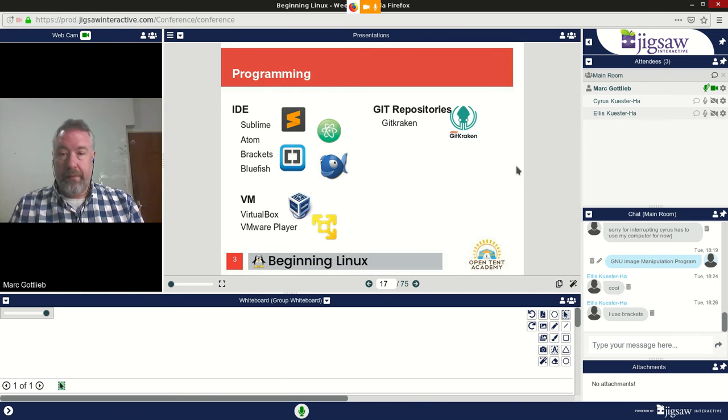True story, I tried Atom. Atom hosed my computer. I have no idea why. I booted it up, and it took me an hour to shut it down. It was crazy. Then I tried Sublime, and I was like, okay, this is not bad. And then I tried Brackets, and it works fine. So when I need to do code editing, I use Brackets.